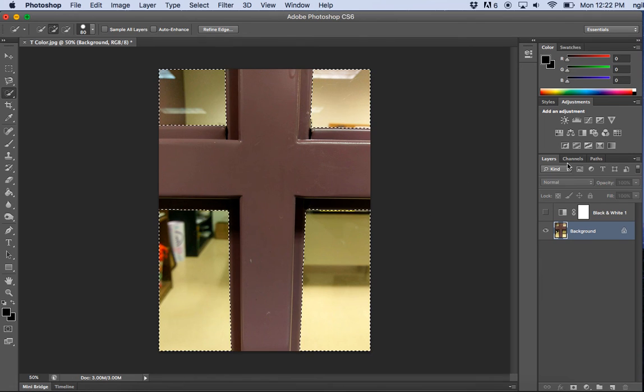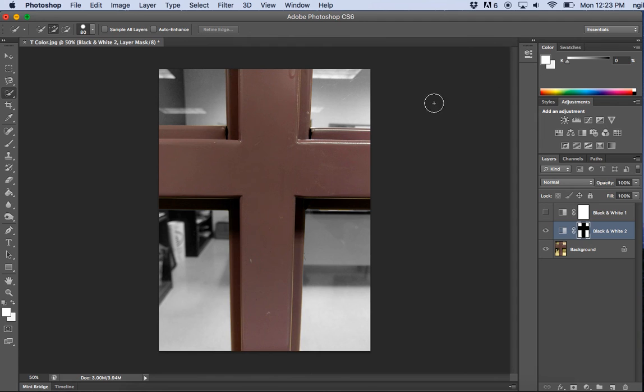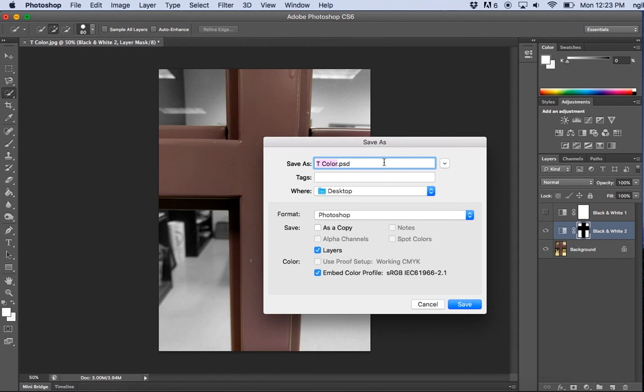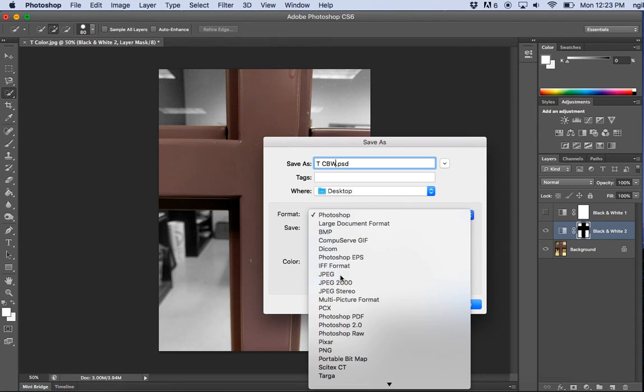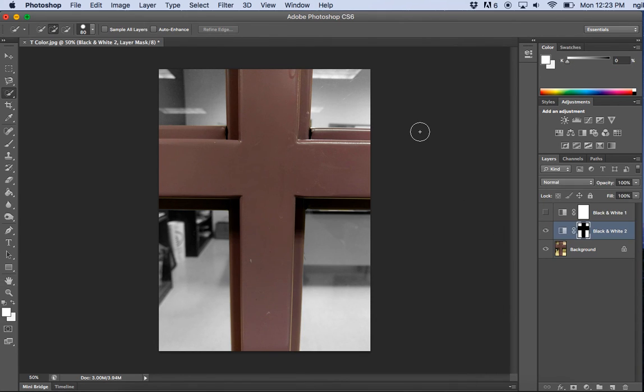All right, now we go back to our black and white. Click the button. Now everything that was selected has turned to black and white. Same thing. You can mess around with the reds, yellows, greens, cyans, blues, magentas to change any color in there. But if you like how it looks, same thing. File, Save As. This is a T, but this one is a color, black and white. To the desktop, make sure it's a JPEG. Go ahead and save, and you're good to go.